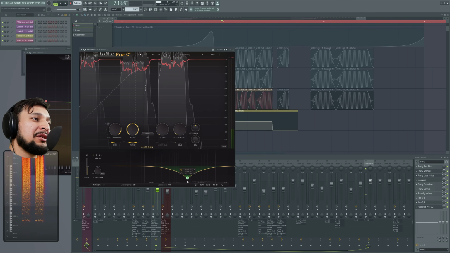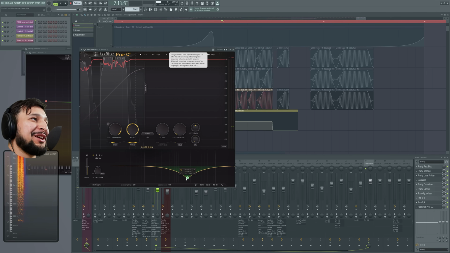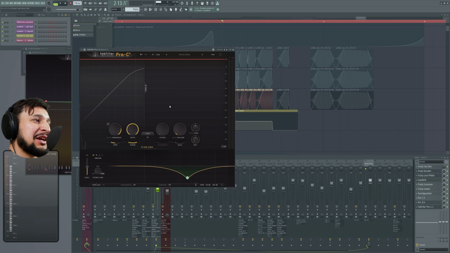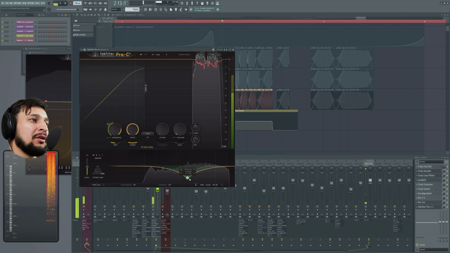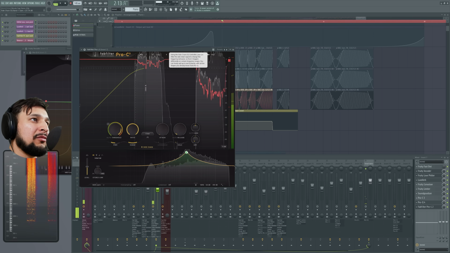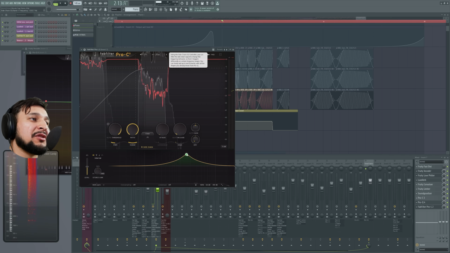So I had ducked 23 dBs from this sidechain signal going into Pro C3, which is, again, in this mode just using the actual signal. It's not using an external one. So instead of clamping down on that frequency, it's making it a bit more dynamic.